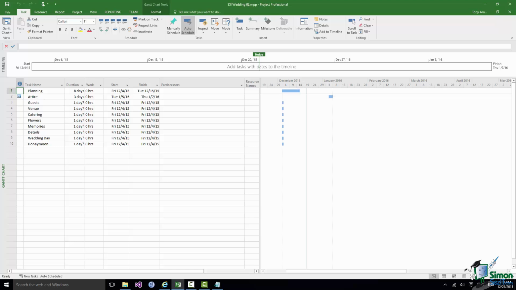The second thing to point out is, although I'm going to add quite a bit of detail to this wedding project plan, I could add a lot more. We're going to finish up with something of the order of somewhere between, say, 50 and 100 tasks in total. But if you really were doing this very, very thoroughly, there would probably be hundreds and hundreds of tasks.